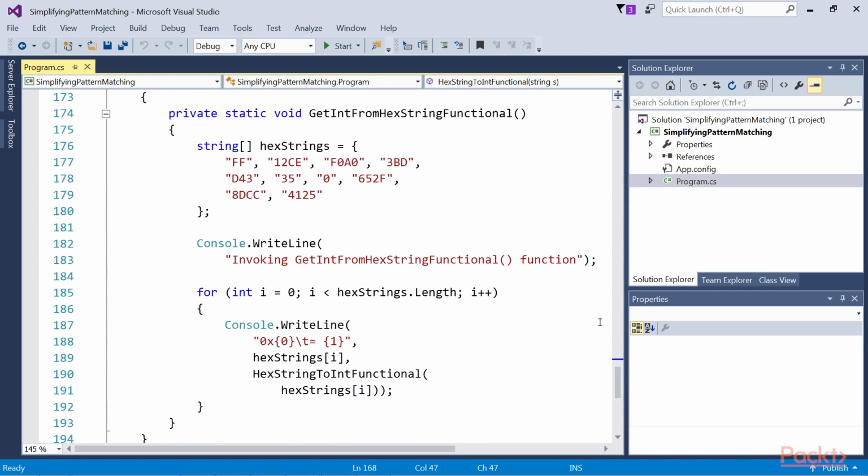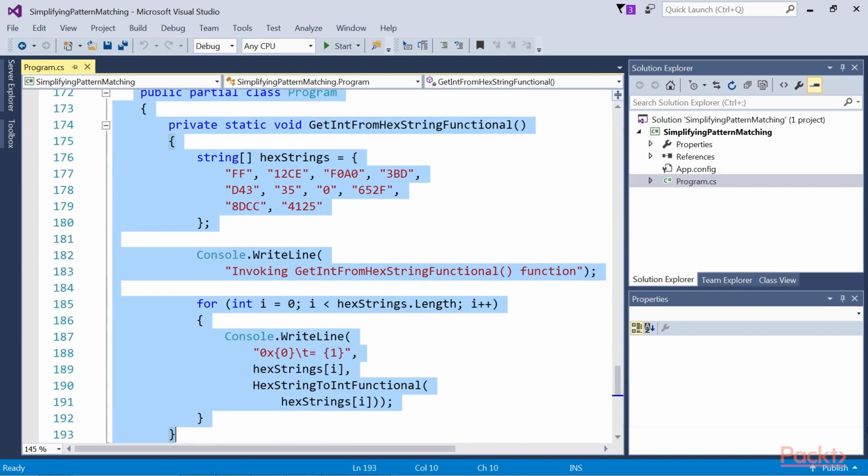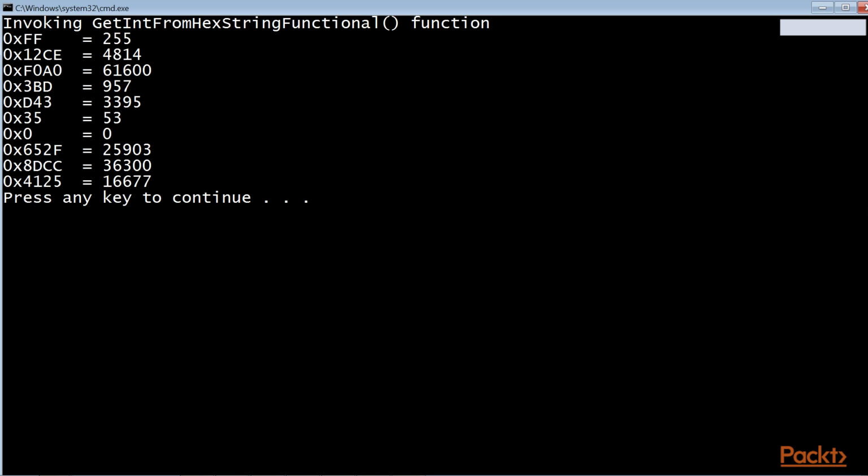Now we have the GetIntFromHexStringFunctional function, and it invokes the HexStringToIntFunctional function. Now let's run the HexStringToInt function. This is actually similar to the GetIntFromHexString function. We get the exact same output compared to the GetIntFromHexString function in the matching pattern.csproj project, since we have successfully refactored it to the functional pattern matching.